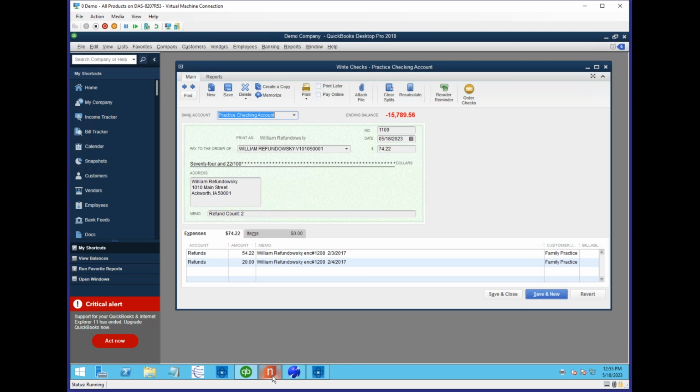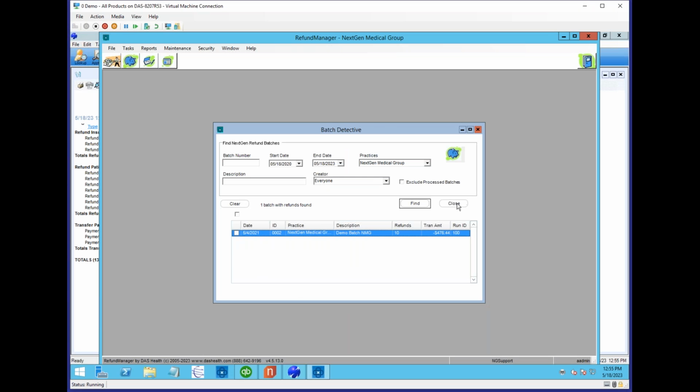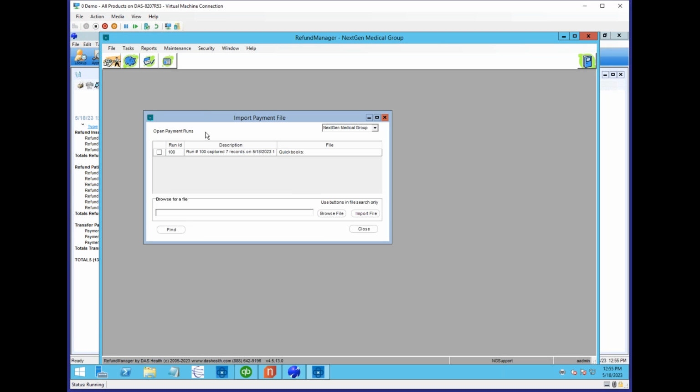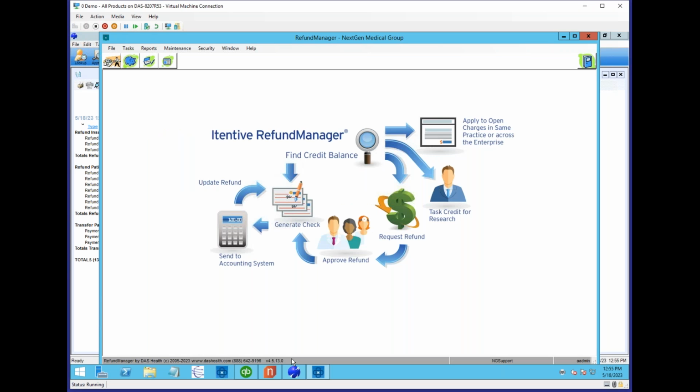But to close the loop, let's go ahead and go back to RefundManager, and we'll import that check information back in from the accounting system. Again, whether it's a file from the accounting system or it talks program to program with the accounting system.